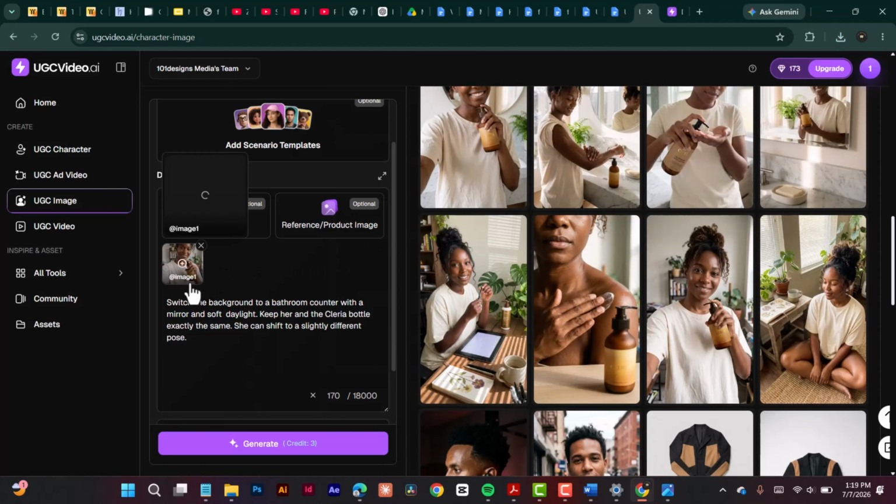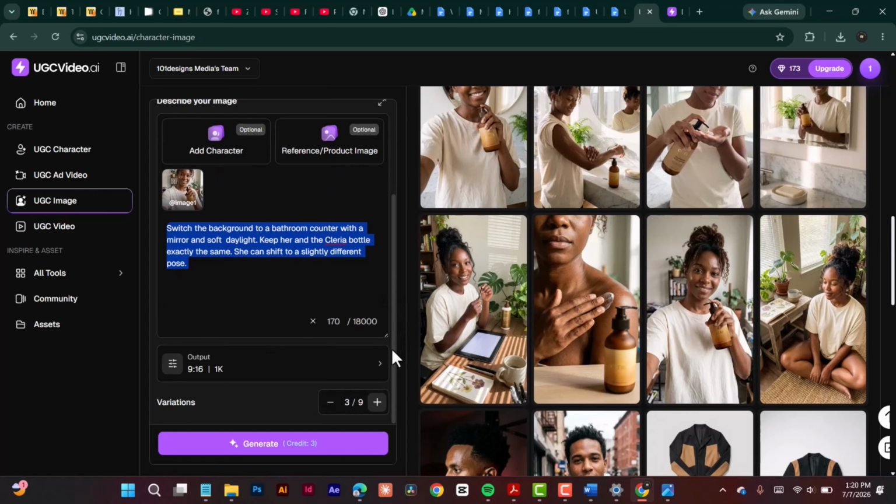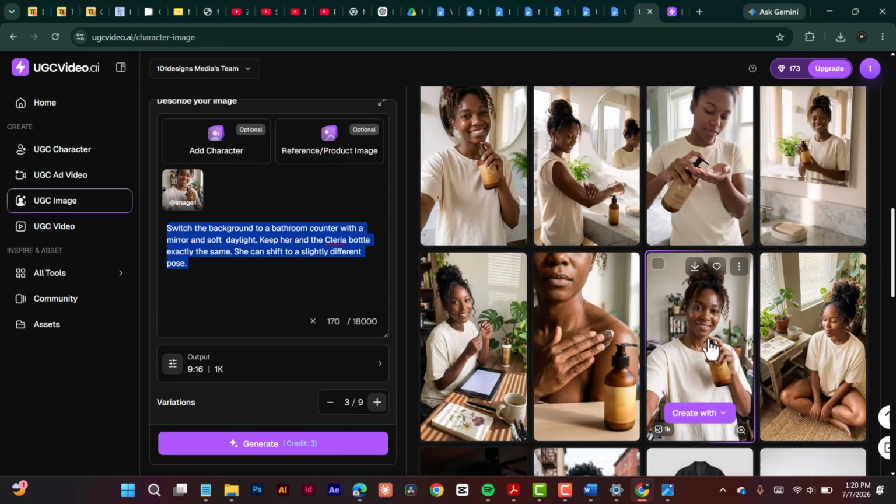So now we have pasted the image that has her holding the product, and then we'll paste in these prompts, and then click on generate. So these are the options we got, having her in different background. However, I still prefer the main one, which is this particular image.